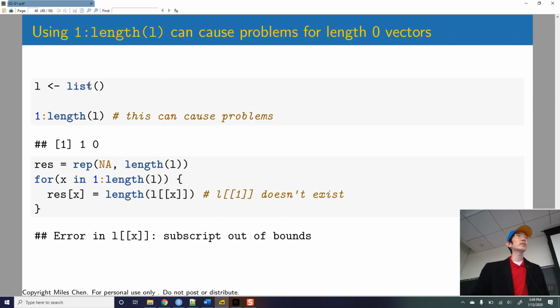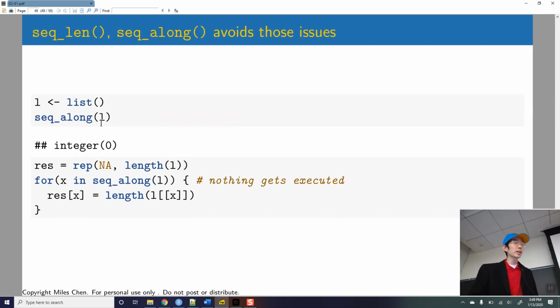But if the vector is of length 0, 1:length(L) is going to produce the vector 1, 0, okay? And this is going to cause problems in your code. So if you have something where you print out the length of that list element, it's going to do L[[1]]. It's going to run for x in 1:length(L), which is 1, 0, so it's going to try to do L[[1]], which doesn't exist, and you get this error, subscript out of bounds.